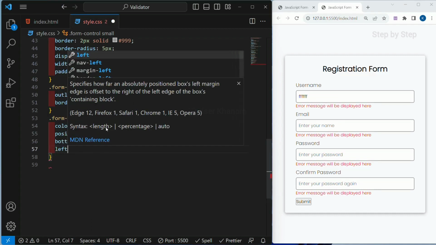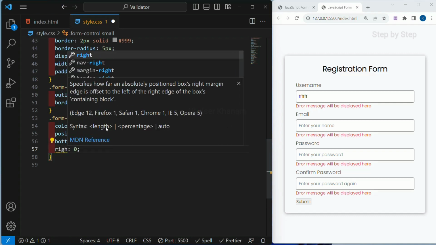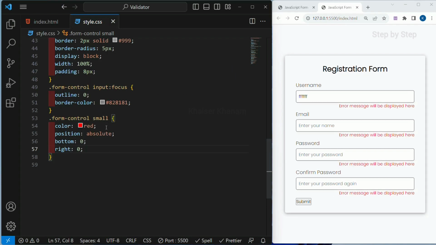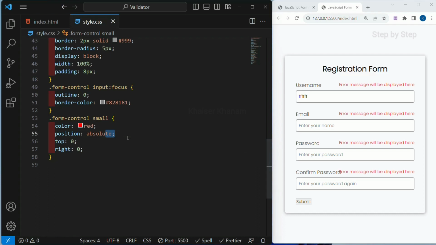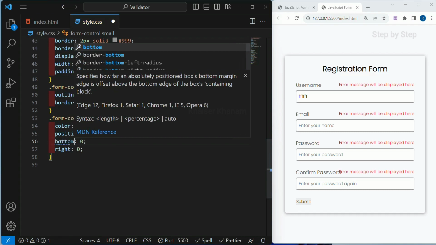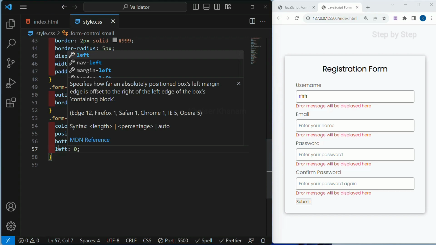and where it should be, it should always be on left. So I will give left. If you want to display on right, you can just write here right. Save this, it will be going on right. Instead of bottom, if you want to display on top, you can just give top. Accordingly, wherever you want to display the message, using these positions based on parent, you can display this error message. I will give here bottom and here I will give left. Save this. Now my error message will be displayed here.